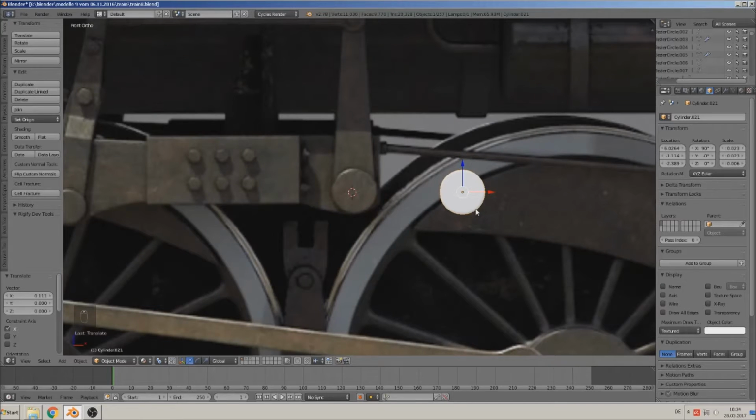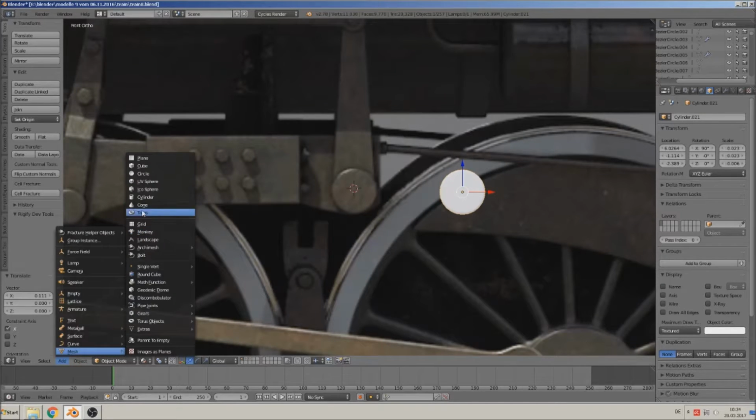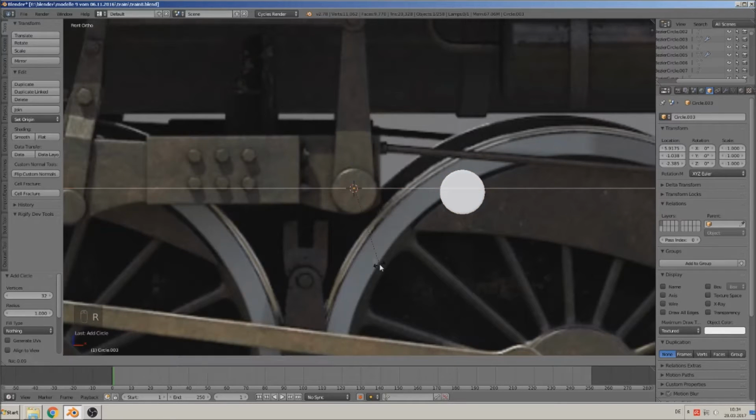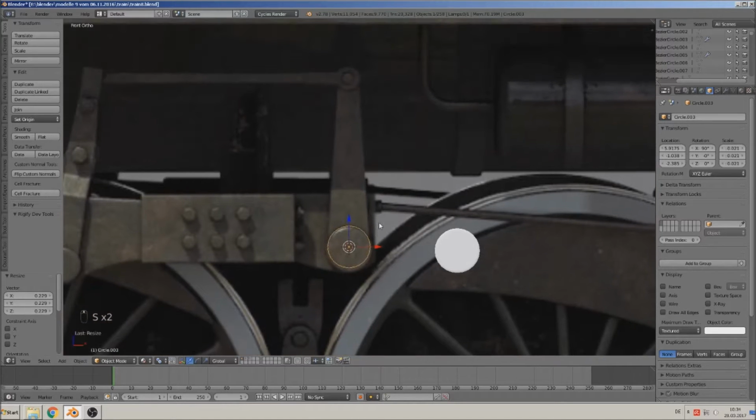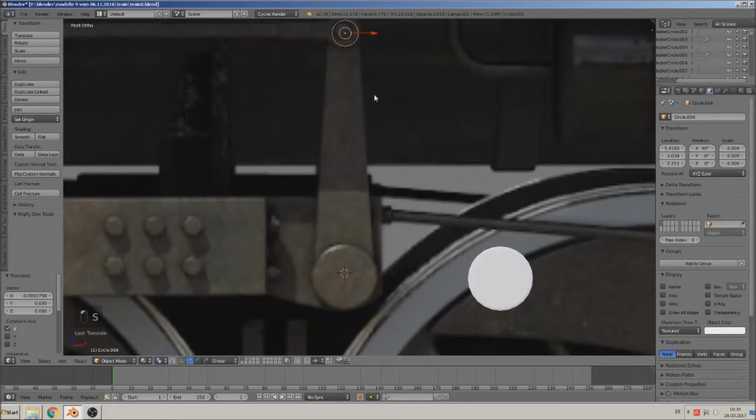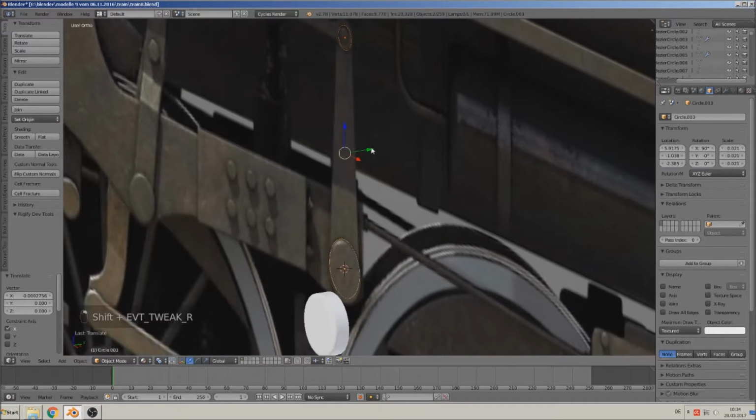For that, we add a circle. Rotate. Oh, that is too much. We don't need 32, we take 24. Rotate X 90 degrees, scale down. Same size as here. Shift D to duplicate, scale down here. Bring both in front.